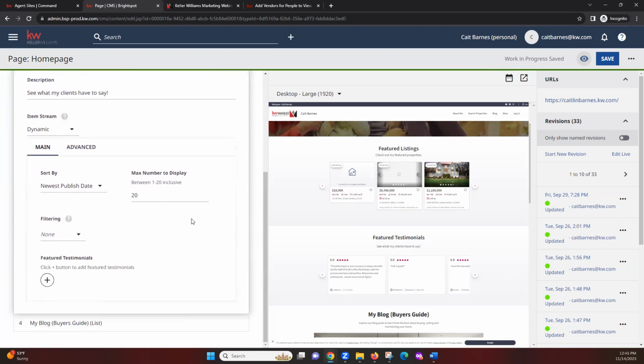Now for your testimonials, so these will show any testimonials that are captured on your new site, or you can also manually add testimonials. So if you come in here and you are not able to find the testimonials that were previously captured on your site before you launched your new site, that is because those are not automatically pulling over to the new site platform. However, if you did have previously captured testimonials, you can still locate those.